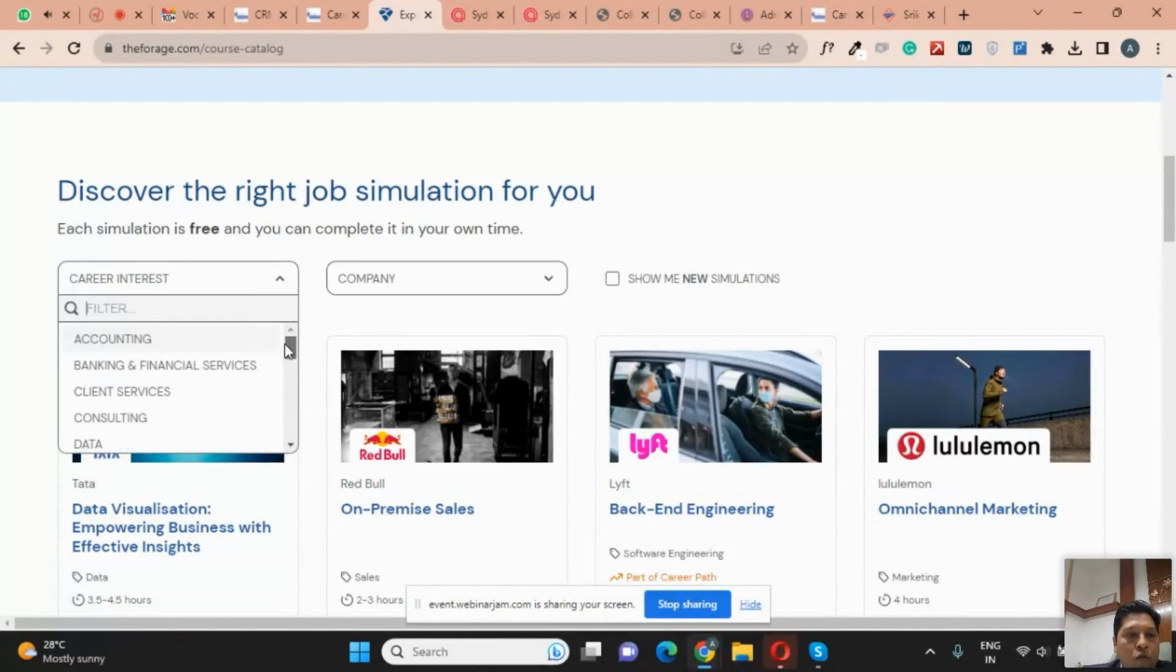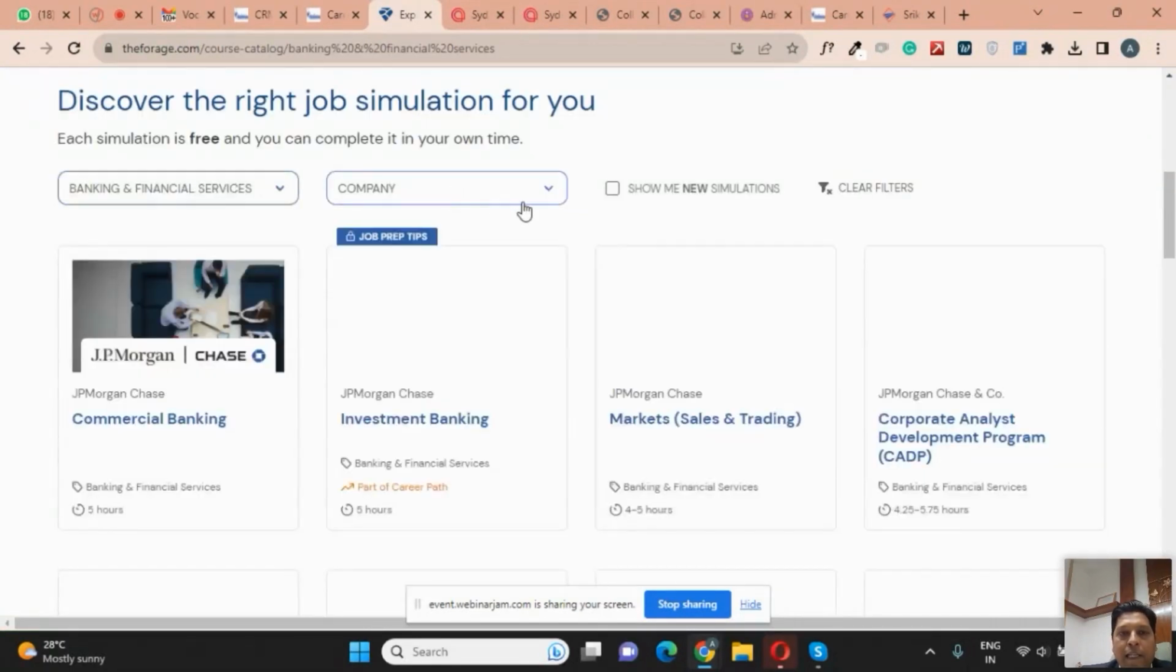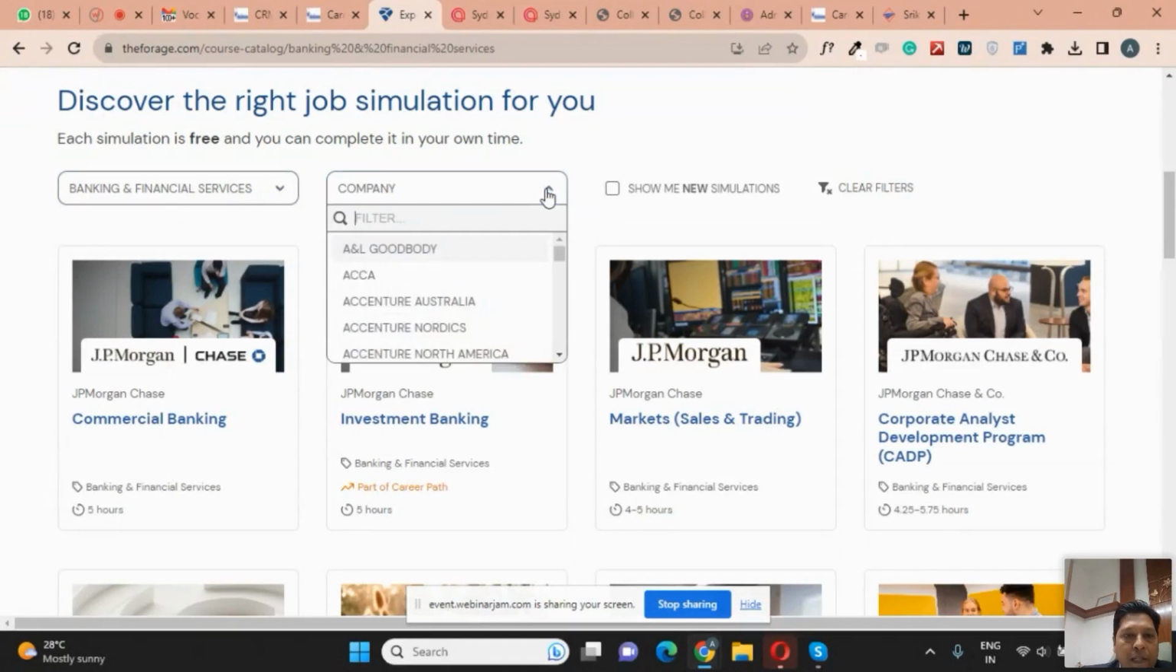Say for example, I want to do an internship in banking and financial services. I'll click over here, banking and financial services. Then a second list will be populated that will show the companies. So there's a huge list. I can do domestic Indian internships as well as global internships like Accenture India, Australia, BCG, multiple companies I can find over here, GE, JLL, HSBC.